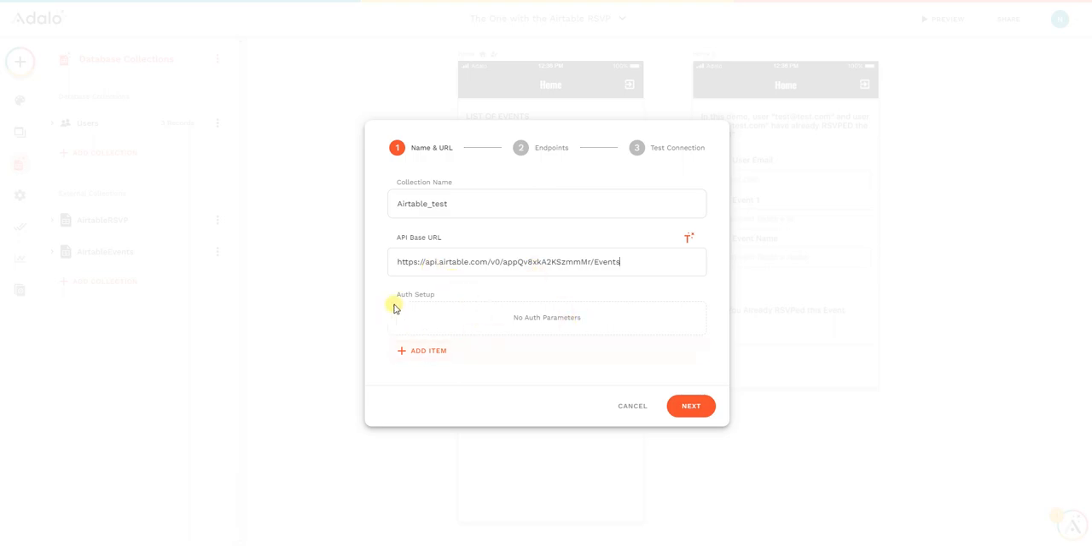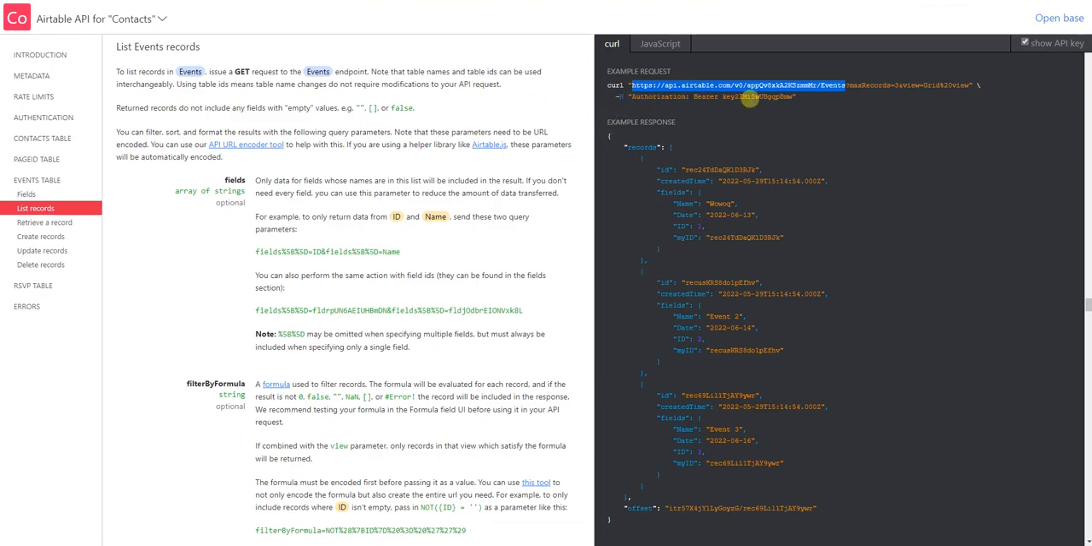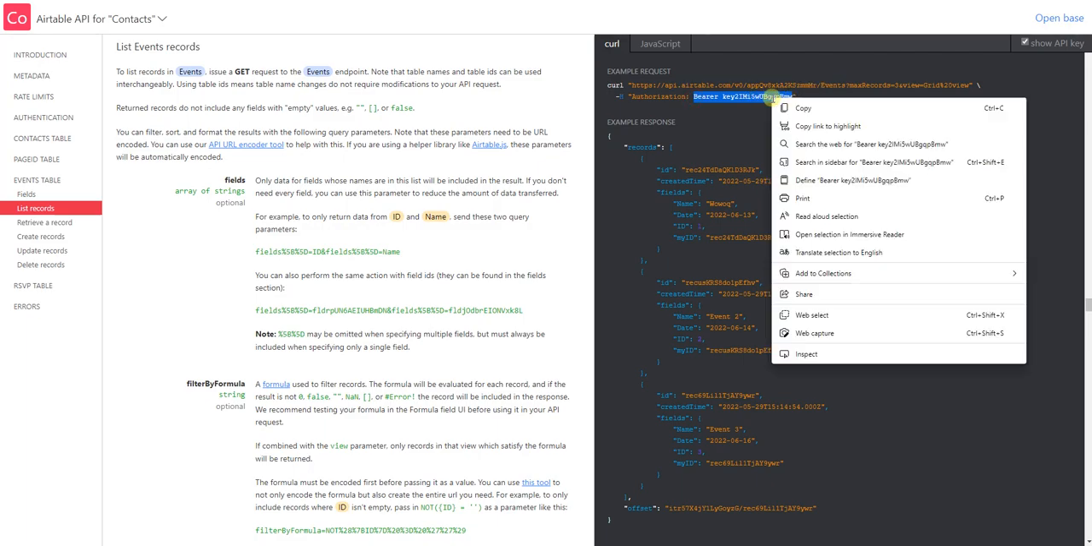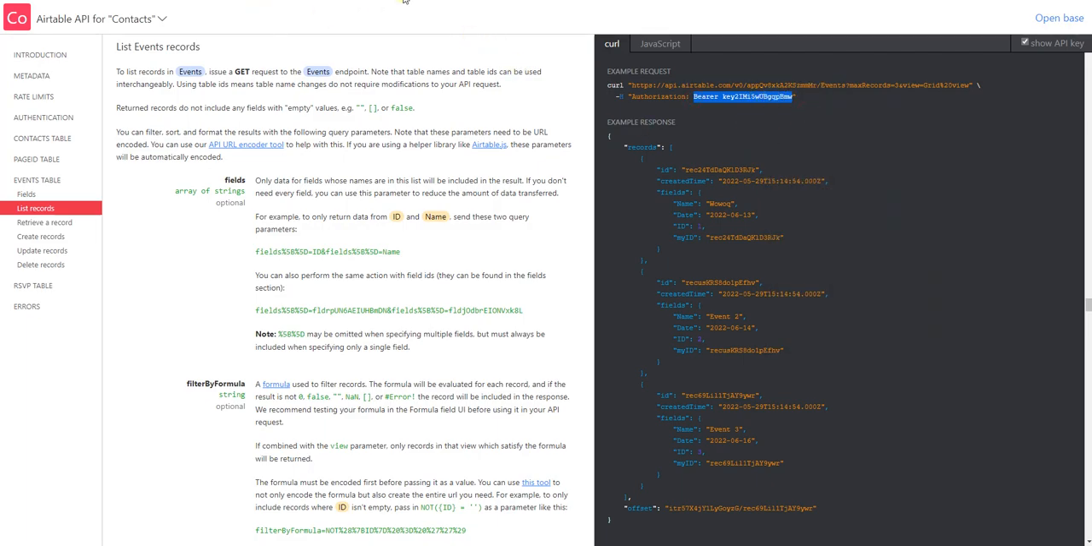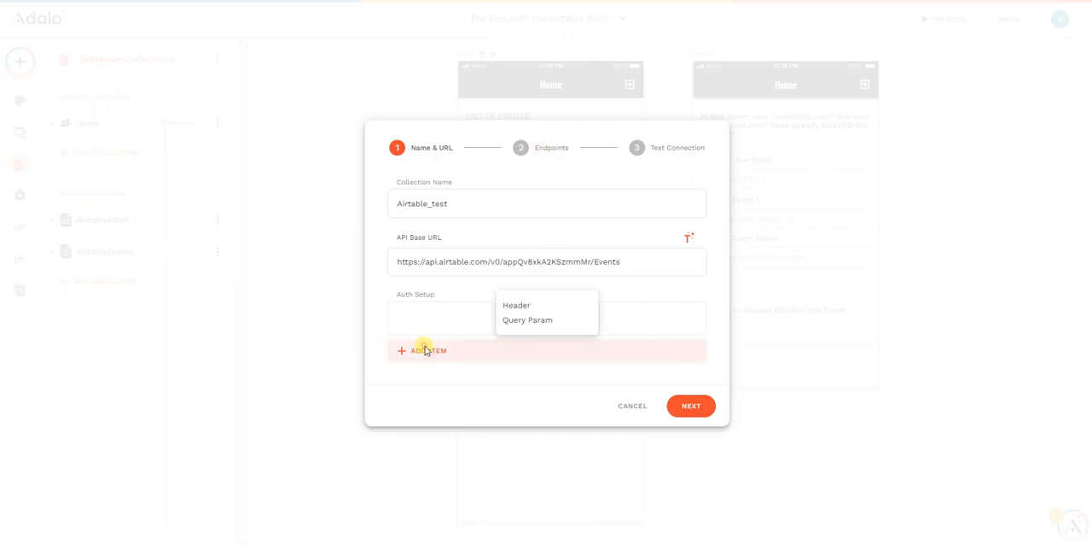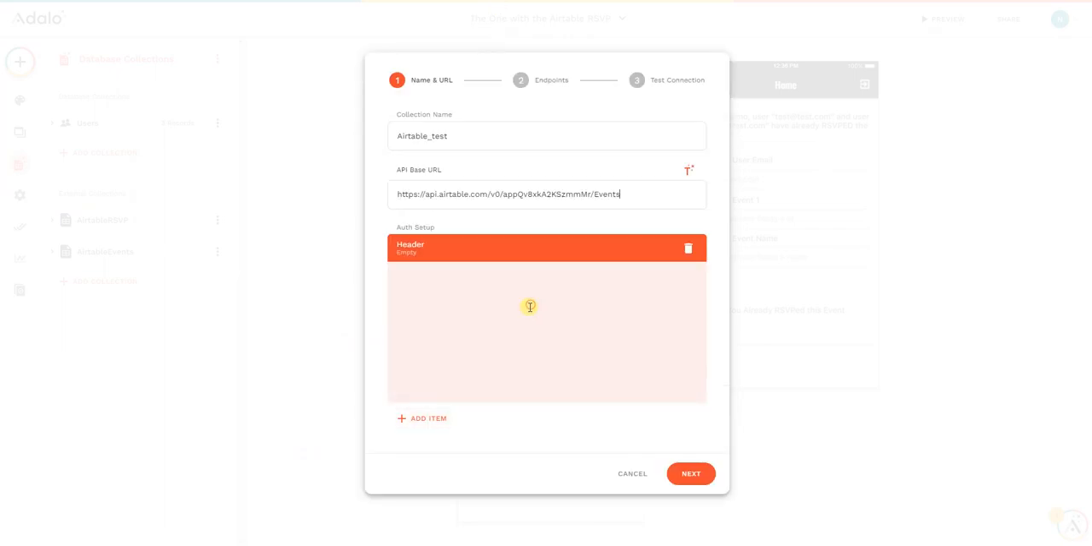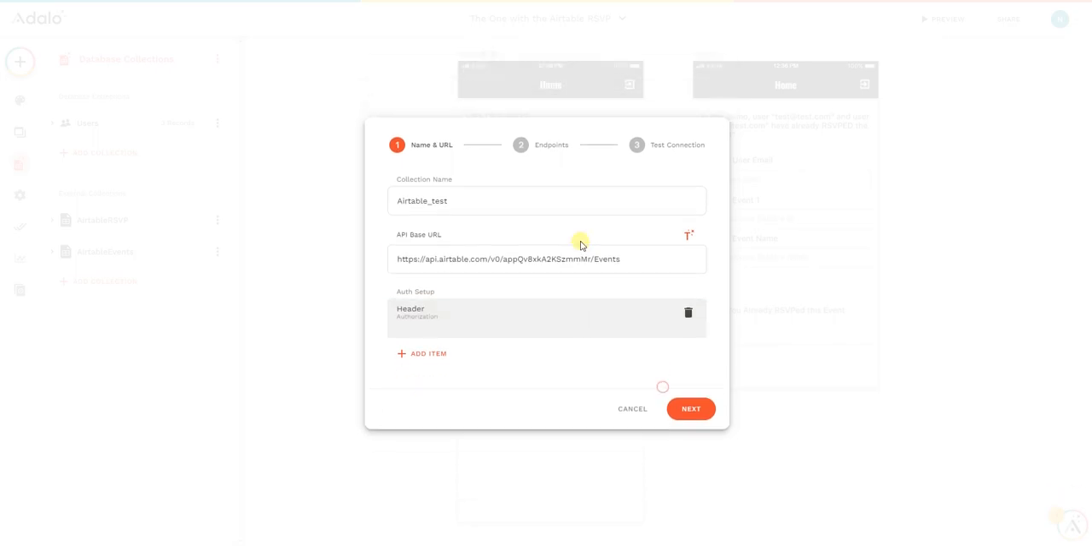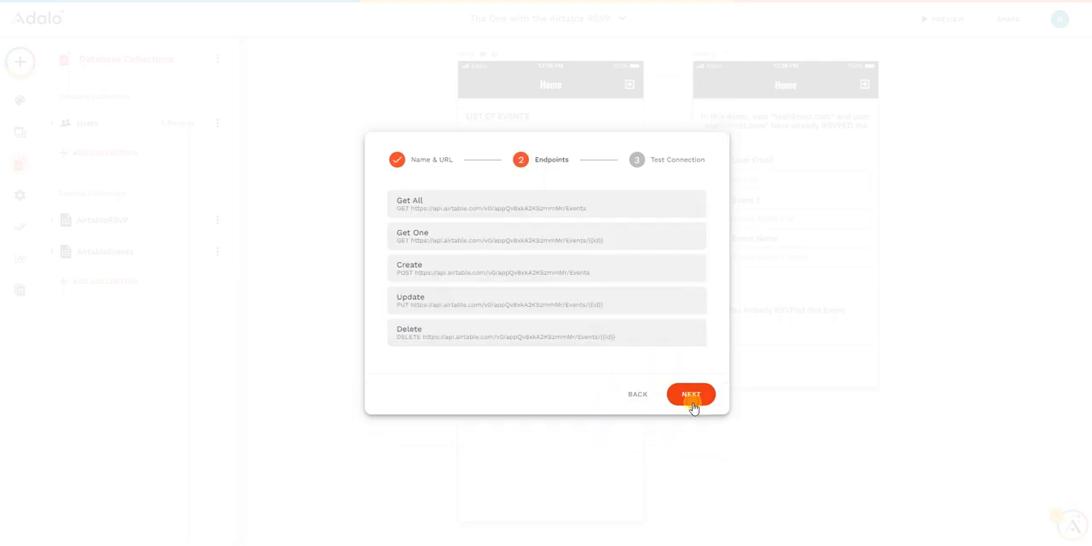And then as you can see here, we have an auth setup. So I'm going to have to set up here the authorization. The -H indicates this is a header, it's authorization, and then we are going to have to add the API key. So we're going to copy, going back here, then we're going to add an item header, as I was mentioning. We're going to do authorization, which was the header name, and then here we are going to add the bearer token. Okay, now we're done. We are going to do next.